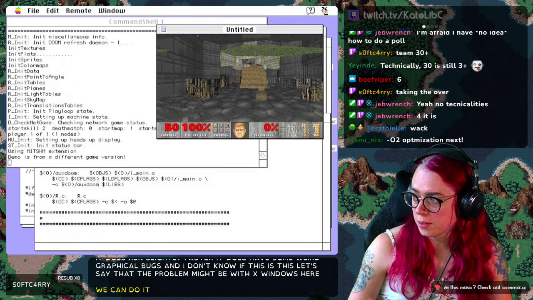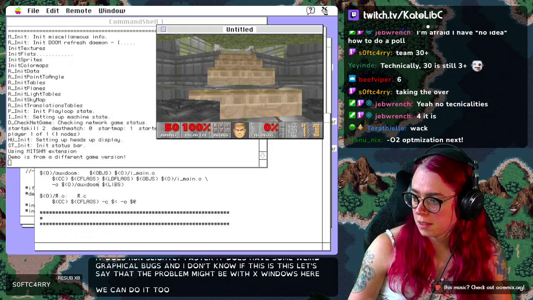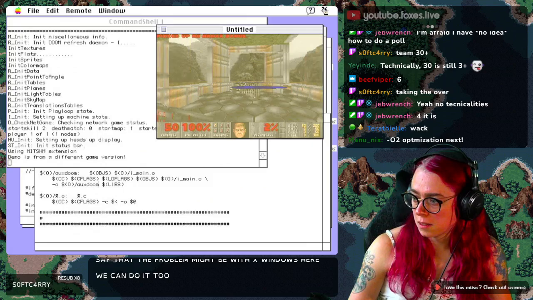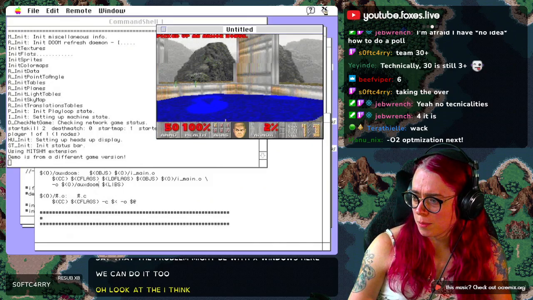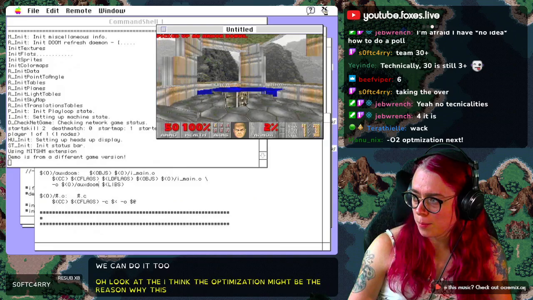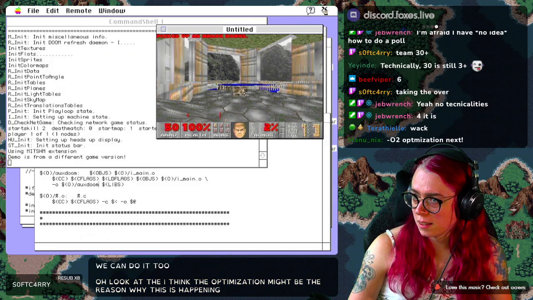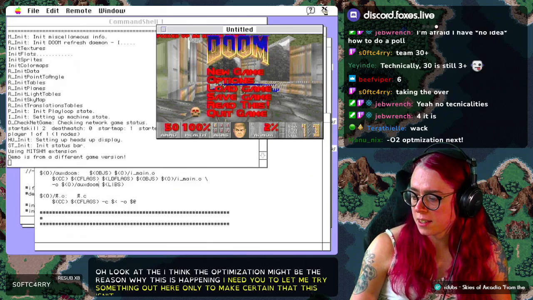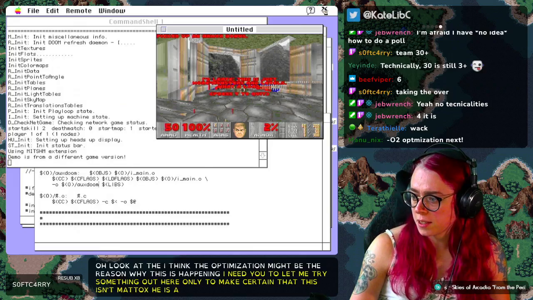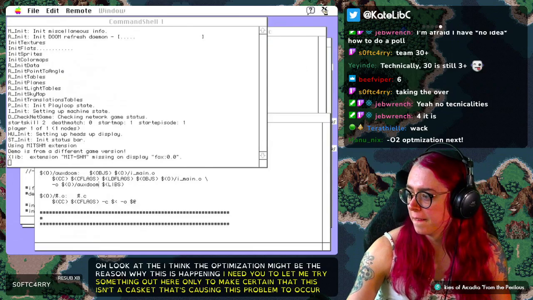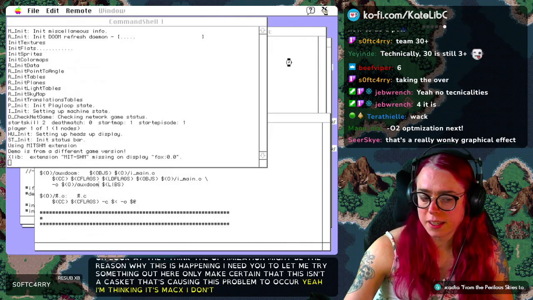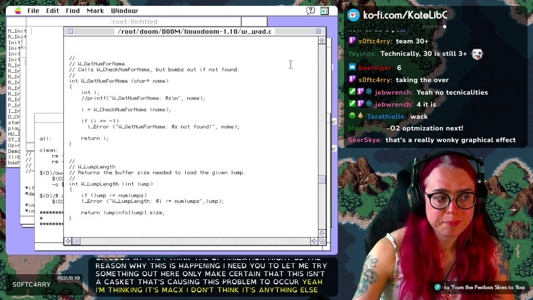We can do O2. Oh, look at that. I think the optimization might be the reason why this is happening. Let me try something out here. Let me make certain that this isn't MacX that's causing this problem to occur. Yeah, I'm thinking it's MacX. I don't think it's anything else.